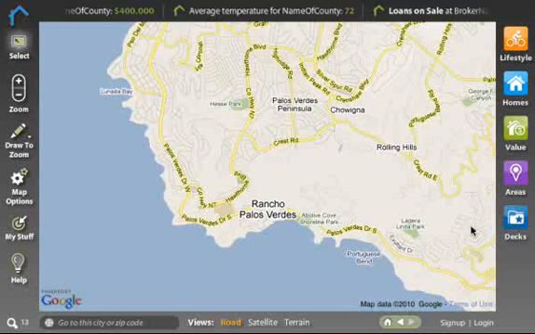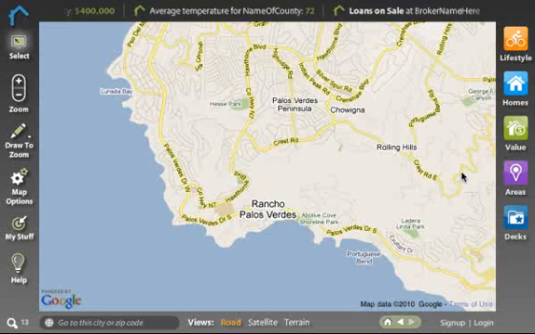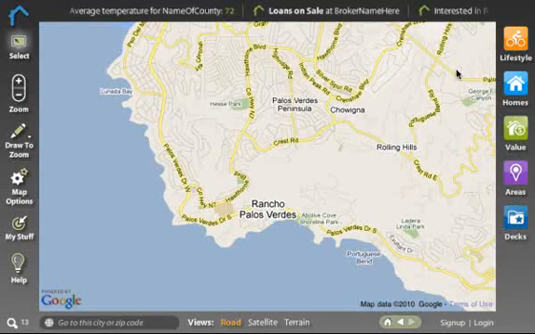On the right side of the map, we have our apps. These apps allow us to turn on and off data on the map. I'll tell you about two apps today, the Lifestyle and the Homes app.